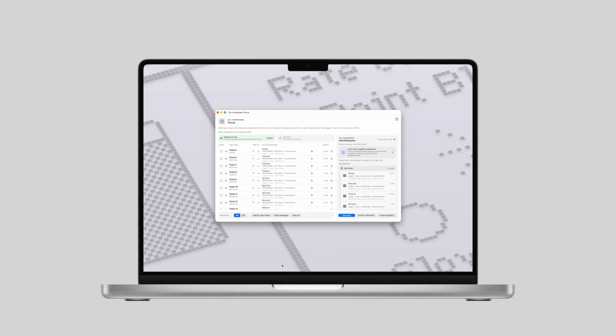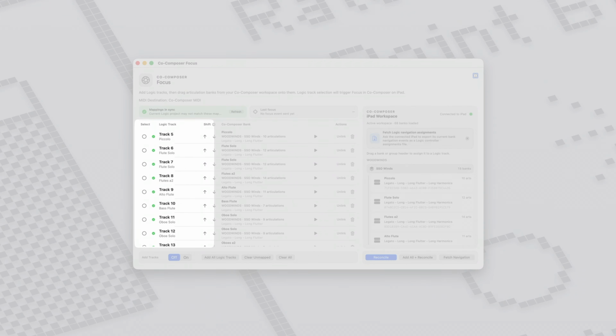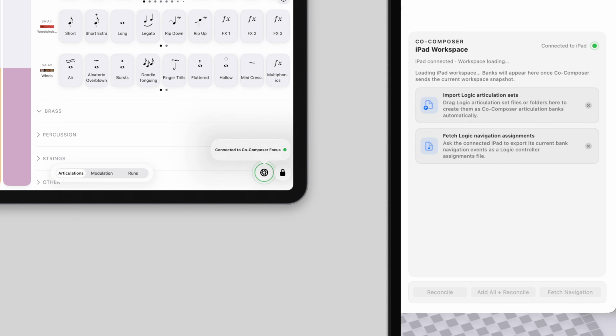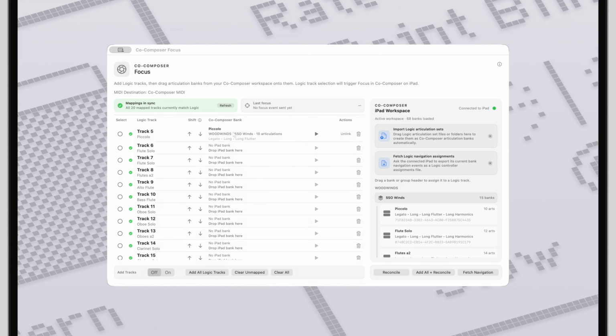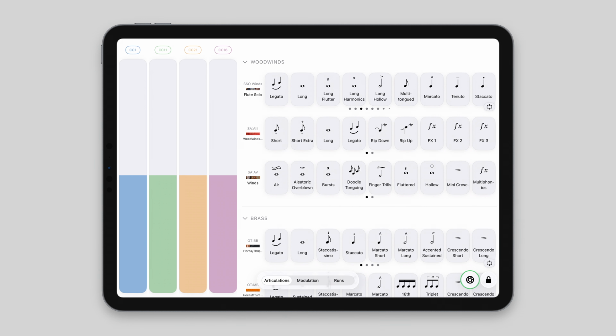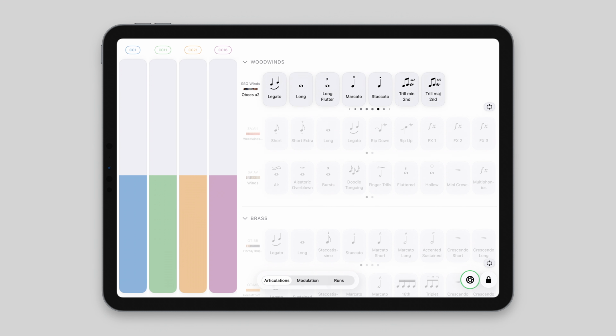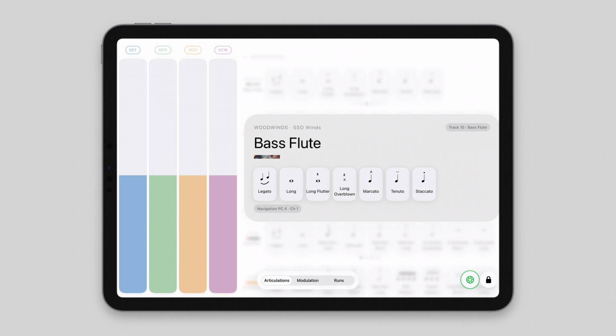But now, for Logic users, CodeComposer Focus runs on the Mac, watches and records your track selections, and lets you map those tracks to your CodeComposer banks. Once connected on the same network, CodeComposer's workspace from your iPad is pulled into Focus. And with a drag and drop allows you to associate an articulation bank to a track selection. Then future clicks on that track highlight that articulation bank for instant control. Even better, in focus mode, you just see the one bank in isolation.